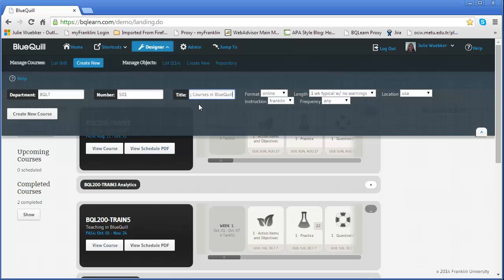So let's go over this information now that I've typed this in. So keep in mind that the department name and number must be unique. So this combination must be unique. So you can have a lot of BQLTs, but each one of those courses must have a different number. The title can be the same as any other course, but as long as these 3 things make that course unique, you can use some of those things over again. You just need to make sure that the department name and number are unique.